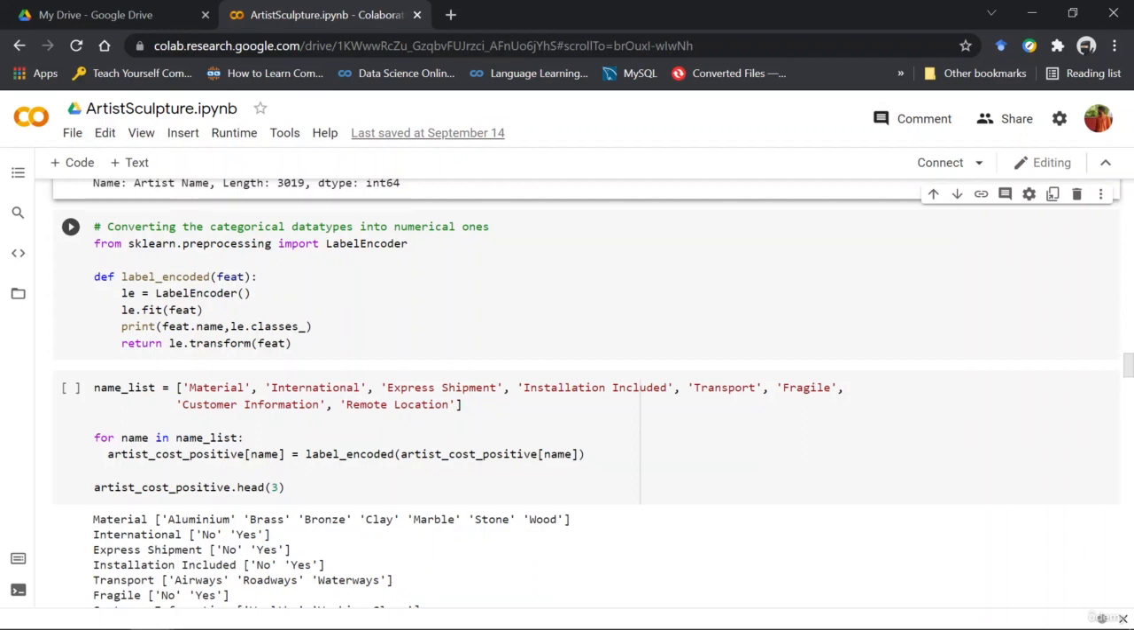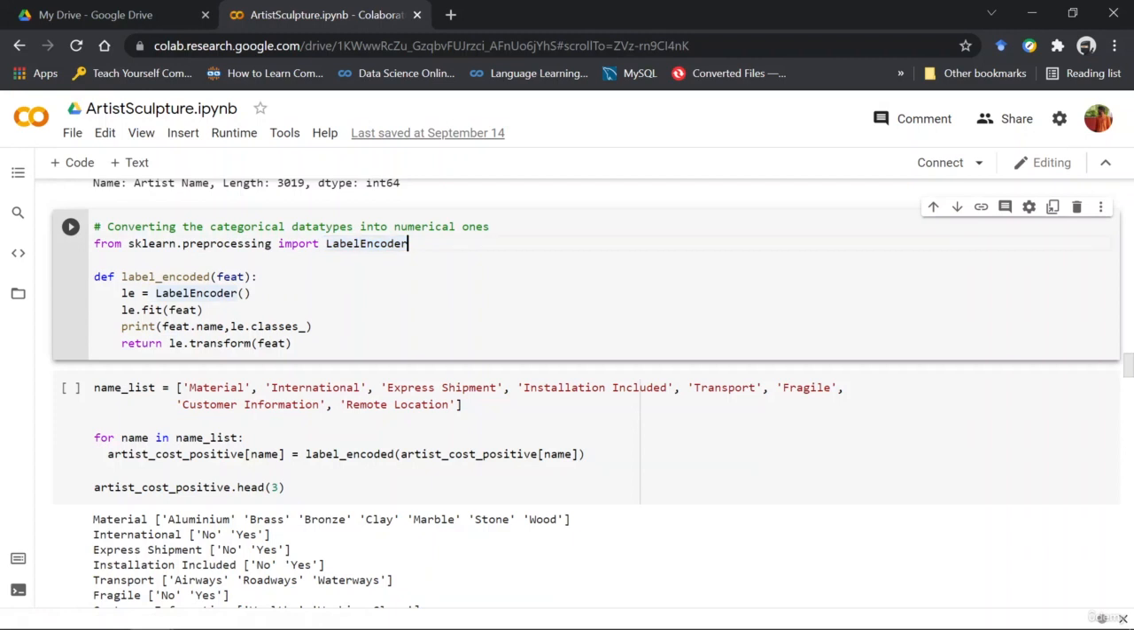So we left off with converting the categorical data types into numerical ones, right? So first I have imported label encoder. So label encoder is one way how you can actually convert the categorical data type into numerical ones, actually integer ones.